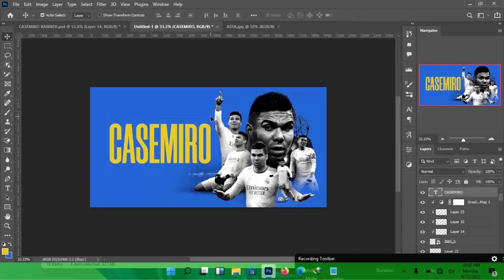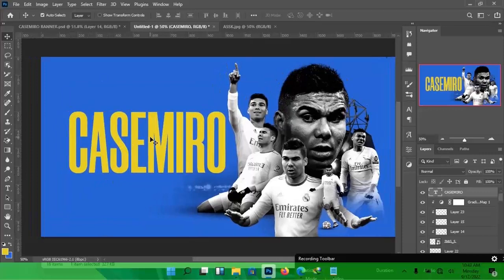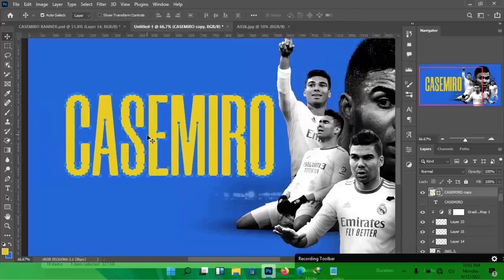Okay, good. So this is the main work here. Press Control J to get a copy as a backup, and then hide it by clicking on this eye icon. Right click and then go to convert to shape, and press Control T. Press Control Enter. Okay, P for the pen tool.